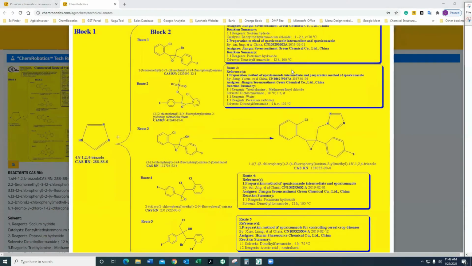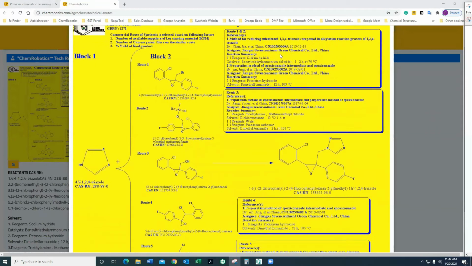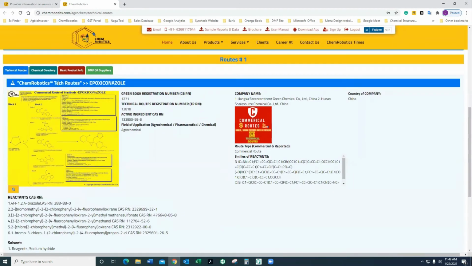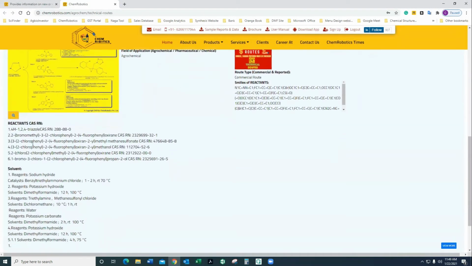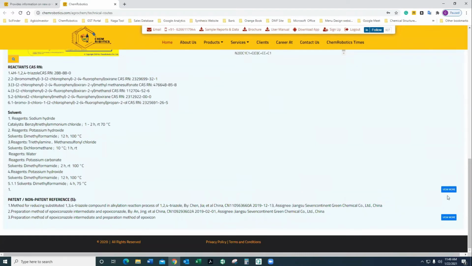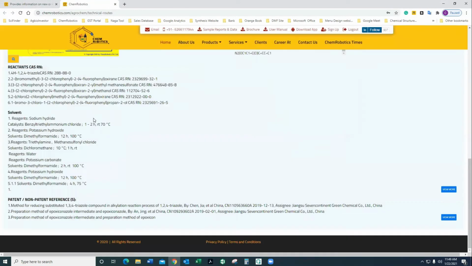As you can see, we are making these commercial routes of synthesis based on the number of suppliers of the key starting material, the number of Chinese patent filers on a similar route, and the percent yield of the final product. So here we are showing the references of the compound. There are 5 routes in this specific one. In this technical routes, you will find the routes along with the reactant's CAS number, the solvent information, the company name, the country of the company, and the patent and non-patent references. And when you tap on more information, you'll get to know the entire information.